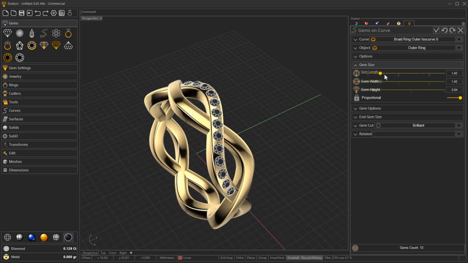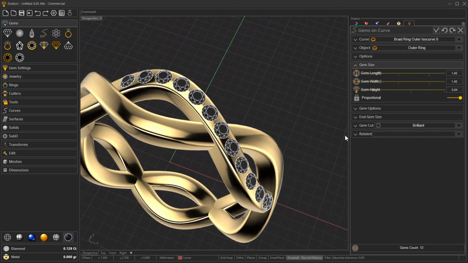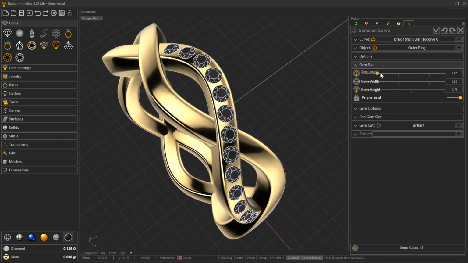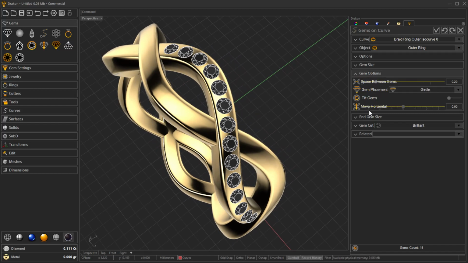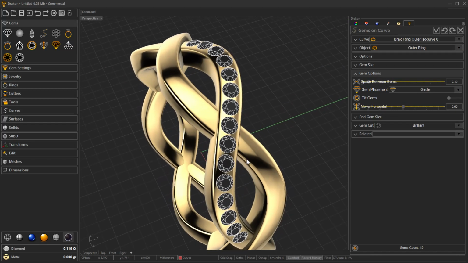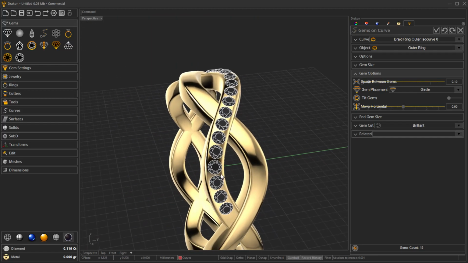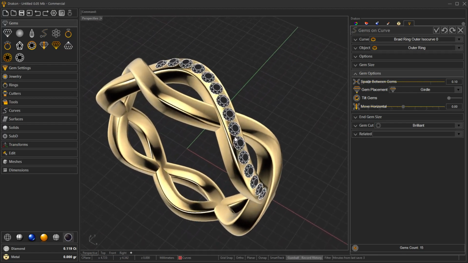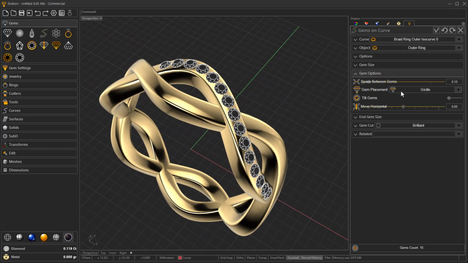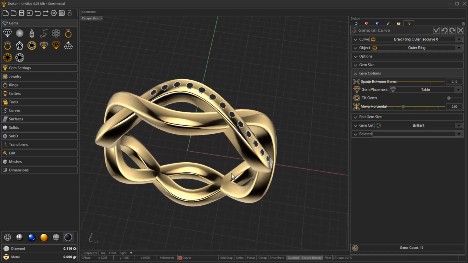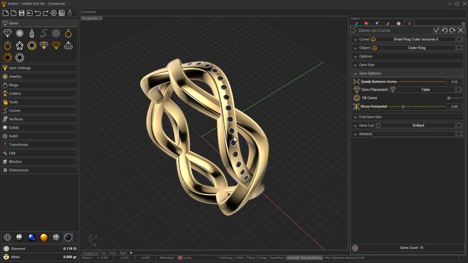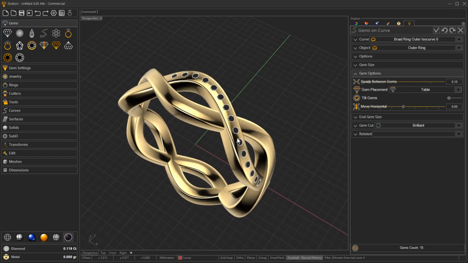In this case, we are doing a channel setting. So I'm going to use 1.3 millimeter gems, and I'm going also to define the distance between gems, maybe 0.1. Of course, it's important the gems not to touch each other, but to be close enough. And finally, I'm going to align with the table of the gem in the ring, as you can see. And now I can start defining my cutters to define the gem's position.